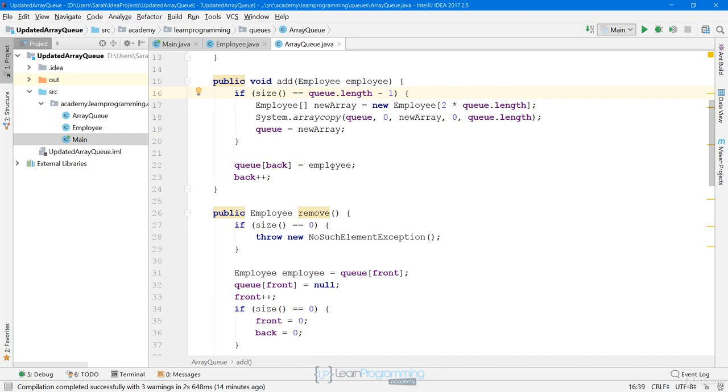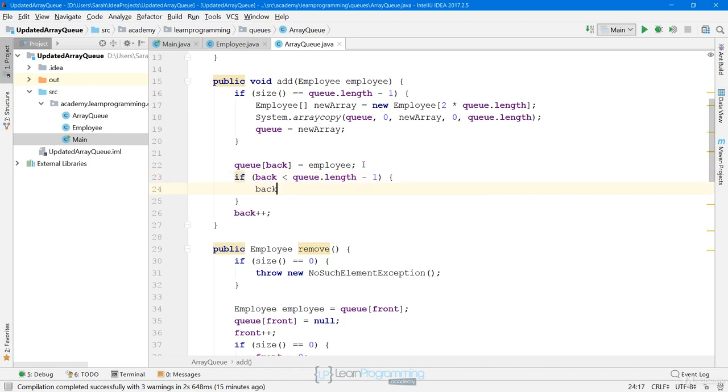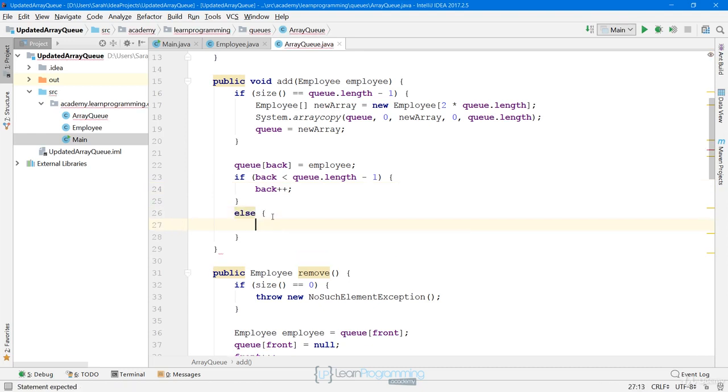Now, obviously, because we're wrapping the queue, we've got to change some code down here as well. We're still always going to assign the employee we're adding into the back of the queue. That doesn't change. But we don't necessarily want to just increment back, because we might want to wrap back to the front of the queue. So we're going to say if back is less than queue.length minus 1, in that case, we can just go ahead and increment back. I'll remove that increment from here. Otherwise, we're going to set back to 0, which means we're going to wrap it.